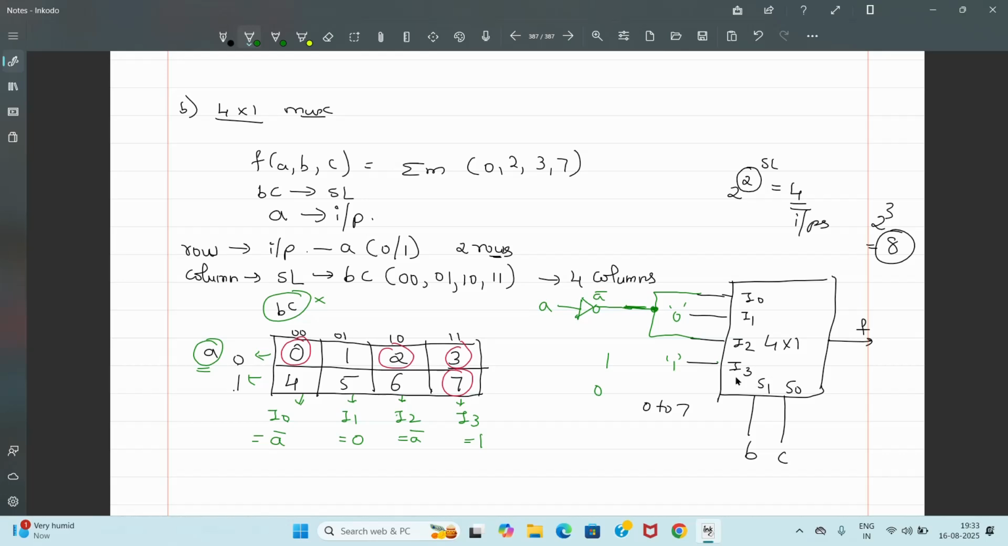Okay, so what did you do here? Out of the 3 variables, you have taken 2 of them as select lines, and for the remaining variable, you're using it as input. Now, to decide how to connect it to the input side, you have to use this implementation table. On this implementation table, the rows represent the input variable, and the columns represent the select line combinations.